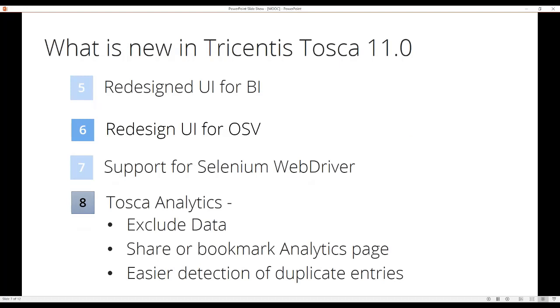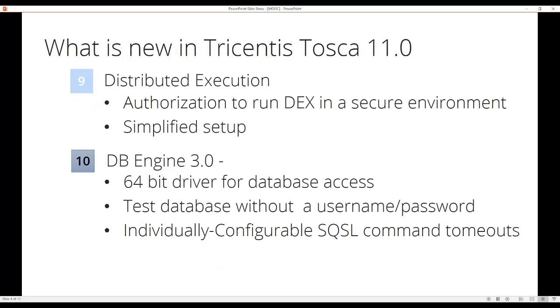For BI and OSV, we now have a redesigned UI. Apart from the redesigned UI in BI, there is also a performance optimization of end-to-end BI test cases. In the case of OSV, OSV now also has a business view similar to API. Tosca also now supports the Selenium WebDriver protocol. This extends cross-browser testing to Safari on macOS devices and also helps in connecting to cloud services like BrowserStack. There are a couple of new feature enhancements in Tosca Analytics. A user can now exclude certain data from snapshots and share or bookmark the activity page. There are a couple of announcements in DEX distributed execution and DB Engine 3.0 as well.